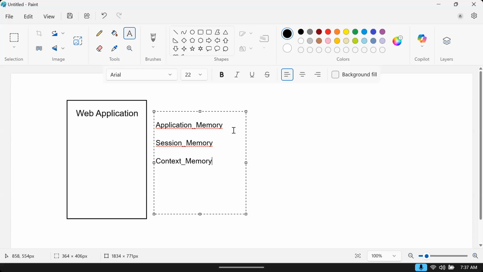What is application memory? When application starts, the memory is allocated. The purpose of this memory is that it is available up to application end. Till the application ends, this memory is available. Session memory will start when session starts. It will end when session ends. I will show you.